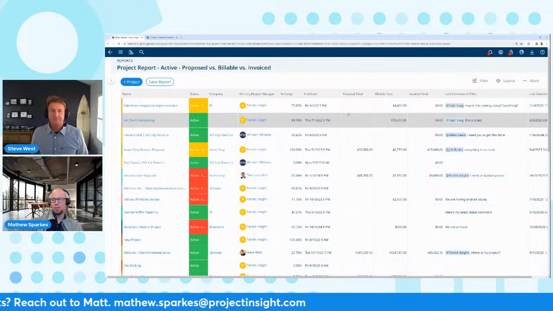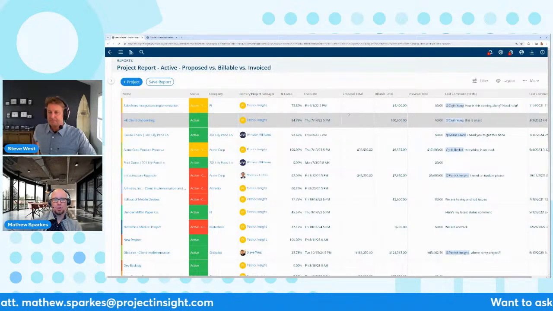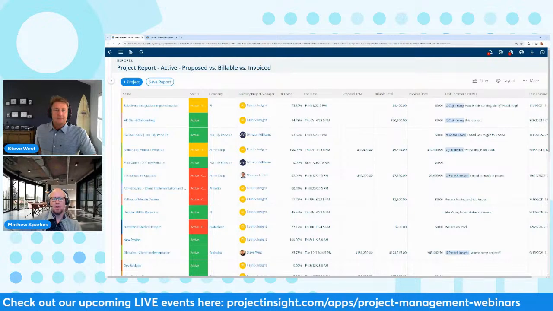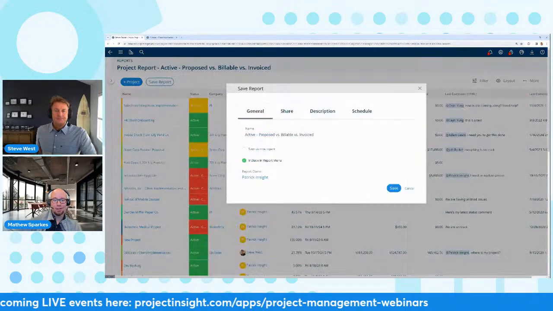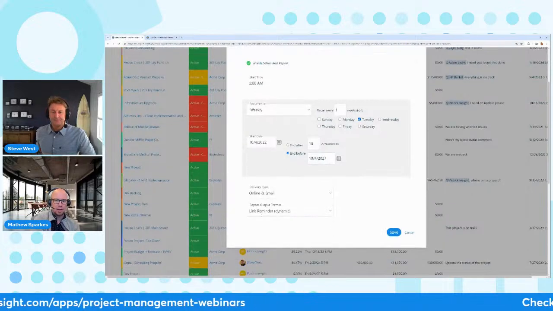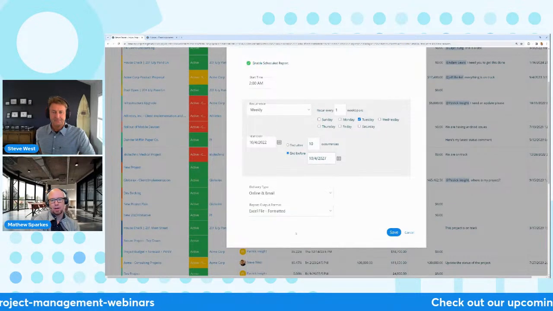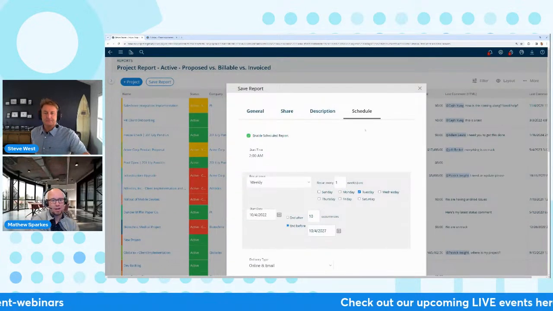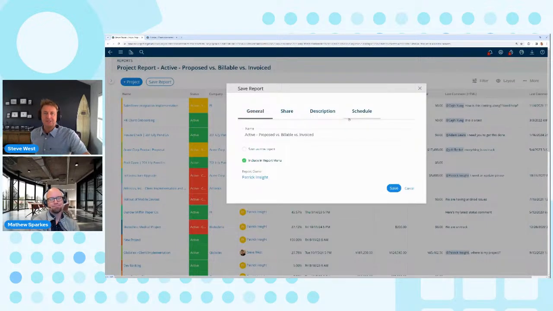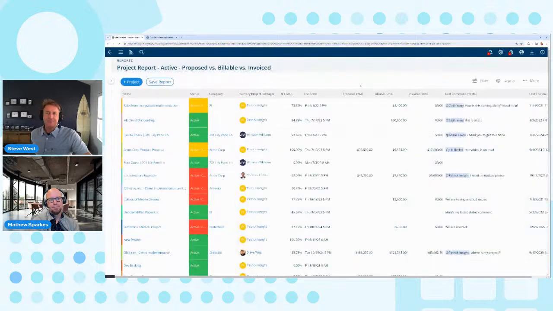One of the other points, even to that question on export, is that if you hit that save report button there, you have the ability to automatically schedule the report to be sent out. I can share it with my collaborators, but I also can say go out every Friday or every Monday at this time. All of our reports, you can schedule them and send them in Excel or whatever, and access them via Power BI or Tableau or any of those other tools.